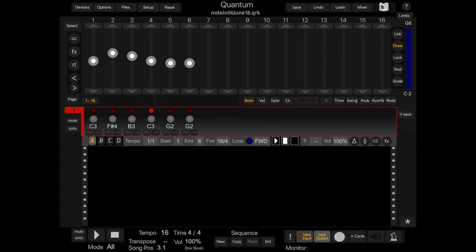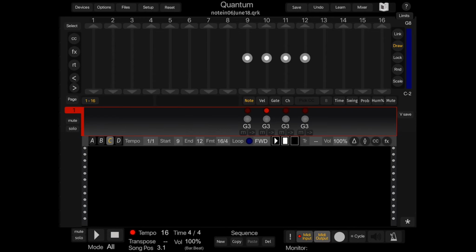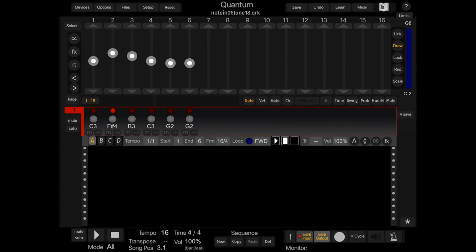You can end up with interesting rhythms if you change the length of the parts, because each part is triggered one step together, and if one part is longer than the other, they will play out of rhythm.